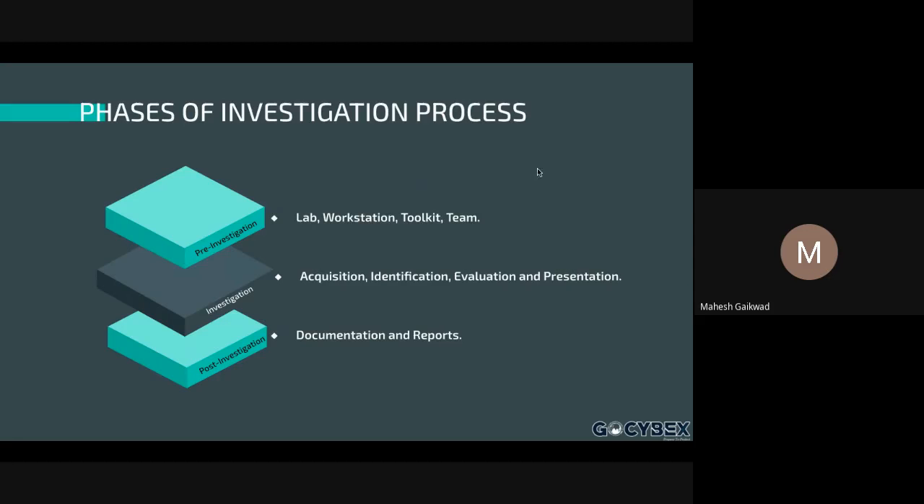So what are the phases of the investigation process? The investigation process is divided into three categories: pre-investigation, investigation, and then post-investigation. What are the things done before investigation and what are the things done after investigation? In between there is the investigation. So these are the phases.